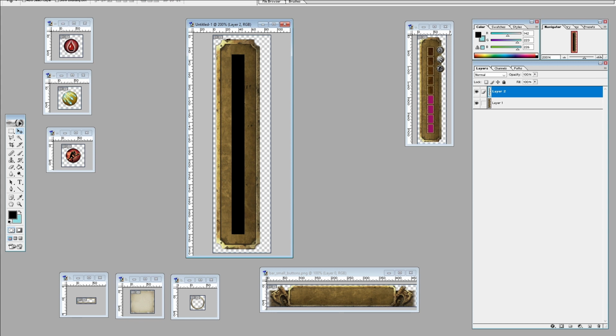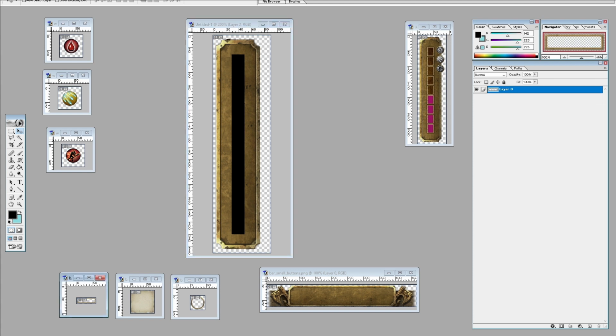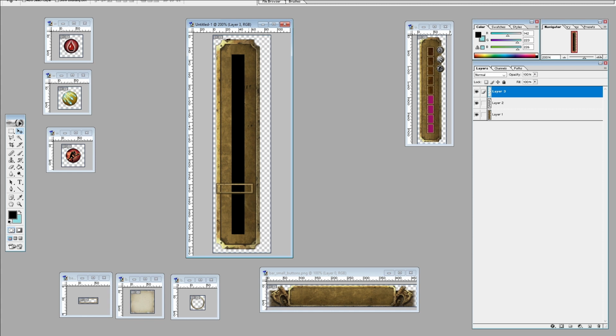Okay, so now that we have our background for our progress bar, what we want to do is now start to add the frame. So for the frame, we will be using the bar frame PNG that we brought in earlier. So we'll just select that and drag it into our main window.